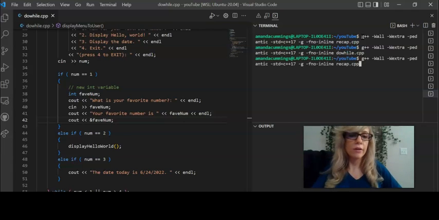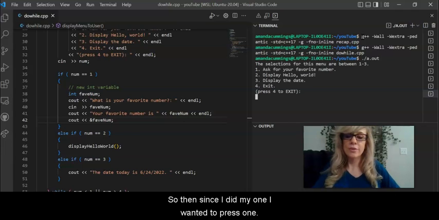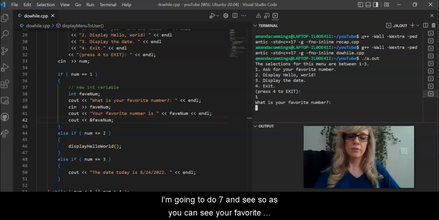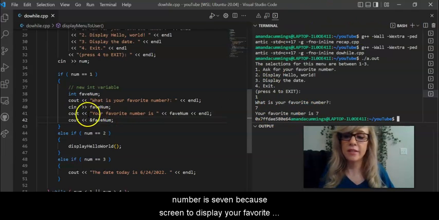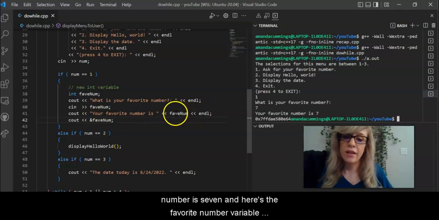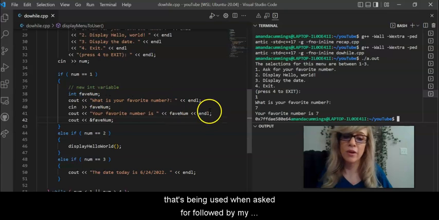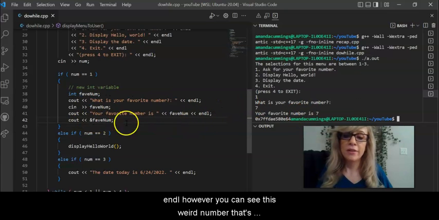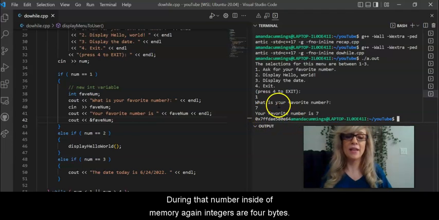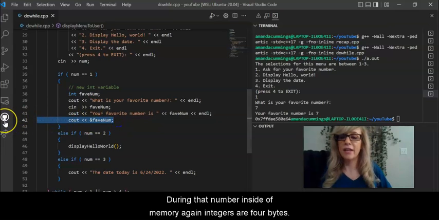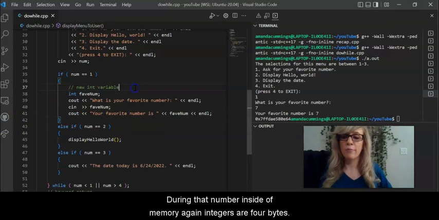Alright, here we go. So then, since I did my 1, I wanted to press 1, and I'm going to do 7. And as you can see, your favorite number is 7 because it's going to display your favorite number is 7. And here's the favorite number variable that's being used when asked for, followed by my endl. However, you can see this weird number. That's because that is where it's storing that number inside of memory. Again, integers are 4 bytes.